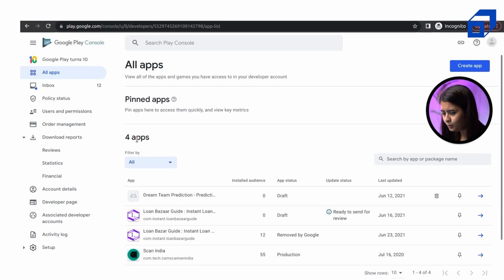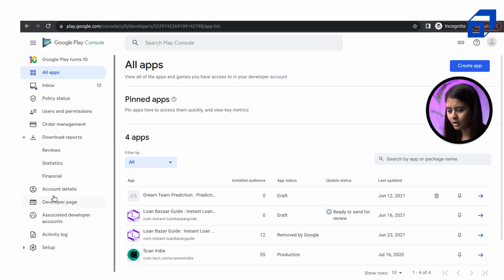Like in my account, you can see 4 apps are listed here, right? So if you haven't published any, you won't see any application. And these are some other options, the account details, developer page. You can just go through them to have a basic overview of what all is here on Google Play Console, right?